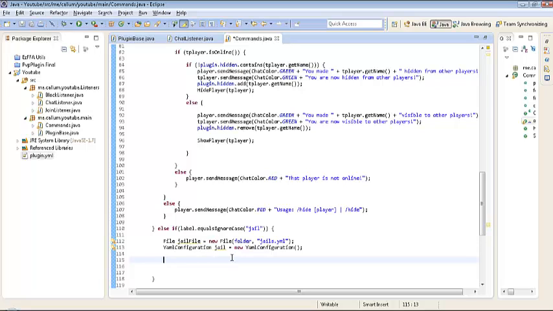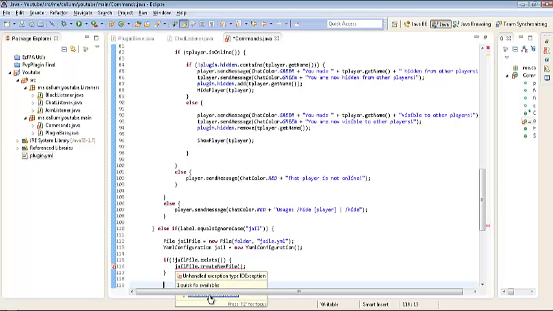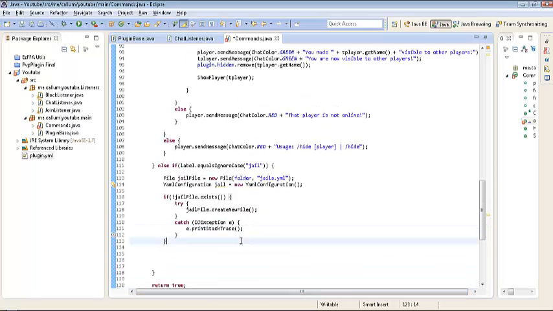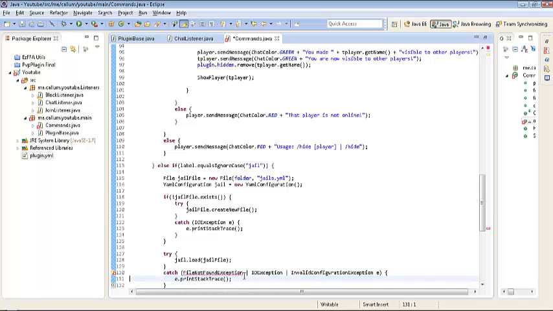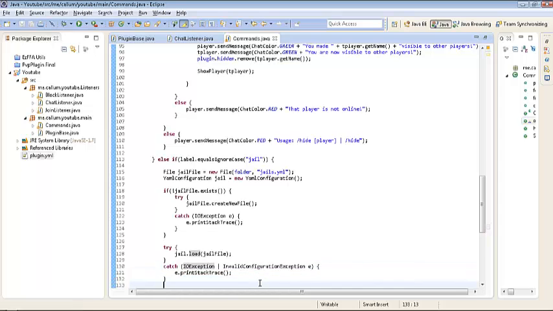So now we just need to make sure, if jailFile.exists. So if it doesn't exist, jailFile.createNewFile, and we need to try and catch that, of course, like we did last time, and we need to put jail.load(jailFile), and we're going to do a multi-try and catch. Yeah, I'm not the neatest coder, you can neaten this out later if you want, but whatever.